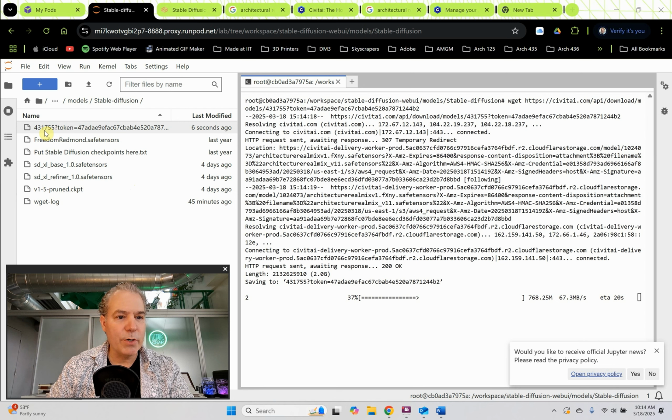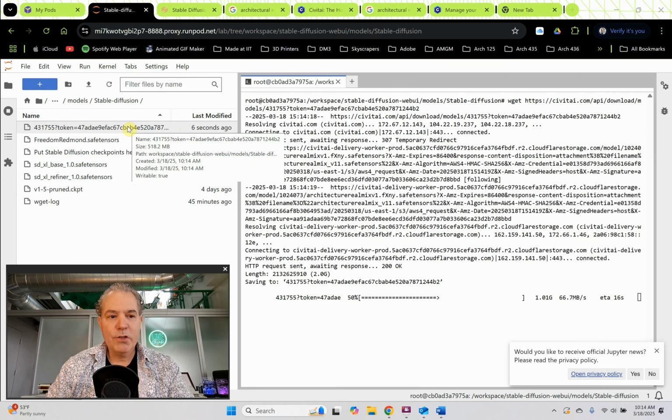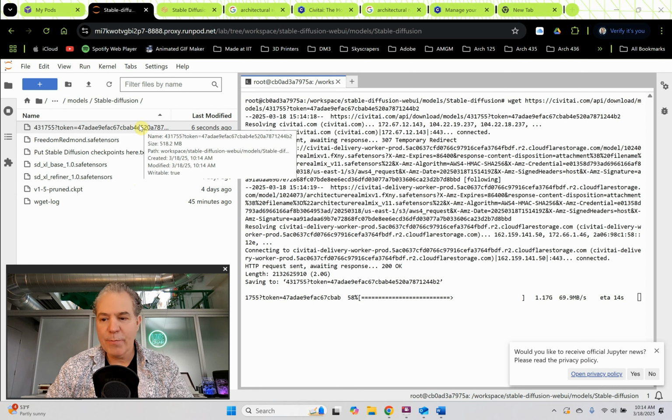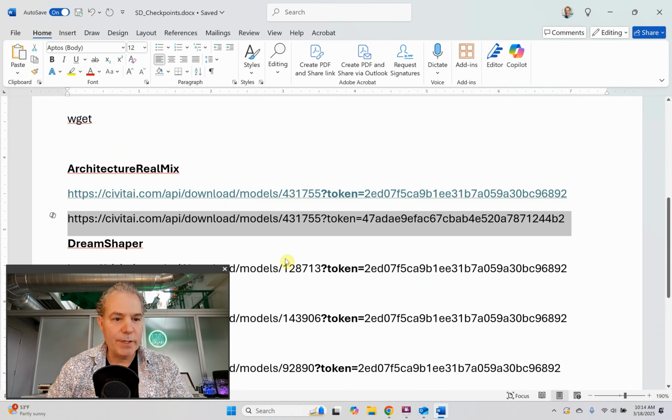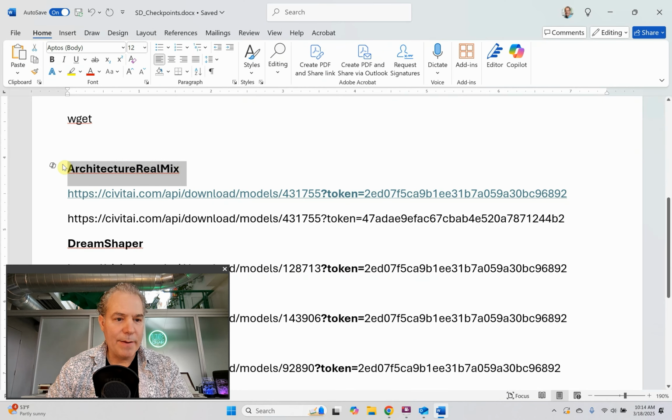And then it starts putting a file here with the strange name with your token. You're just going to end up renaming it. And you can rename it at any time. You can rename it while it's copying over. You can just right-click and rename it. I like to rename it the name that it is from CivitAI.